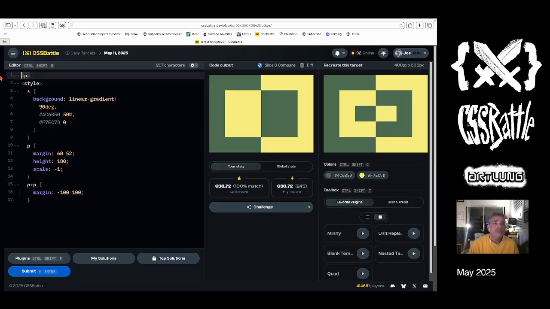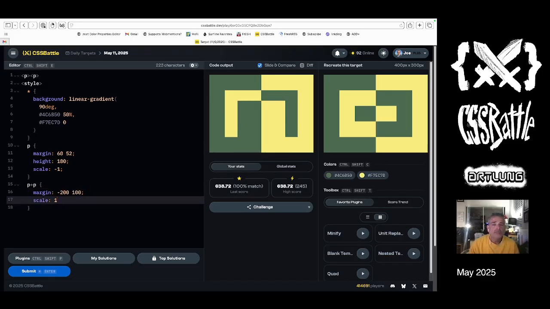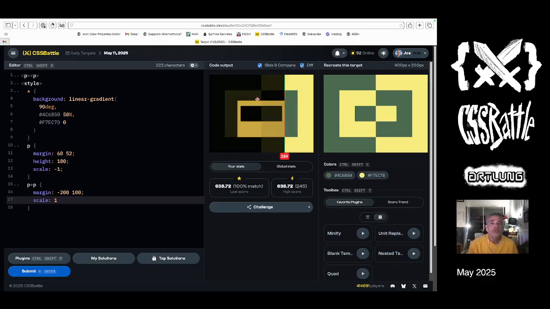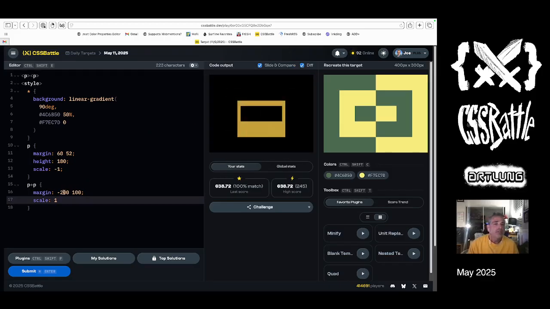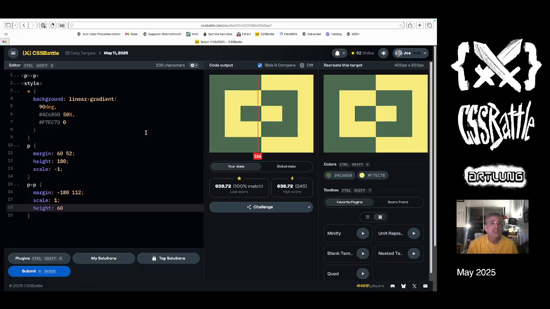And then we create another one. We just push him up, and then his scale is 1, right? So we undo the scaling, and then 110, 112, and then his height is what? Height is 40, maybe it's 50, 60. So that's a little cleaner, right?